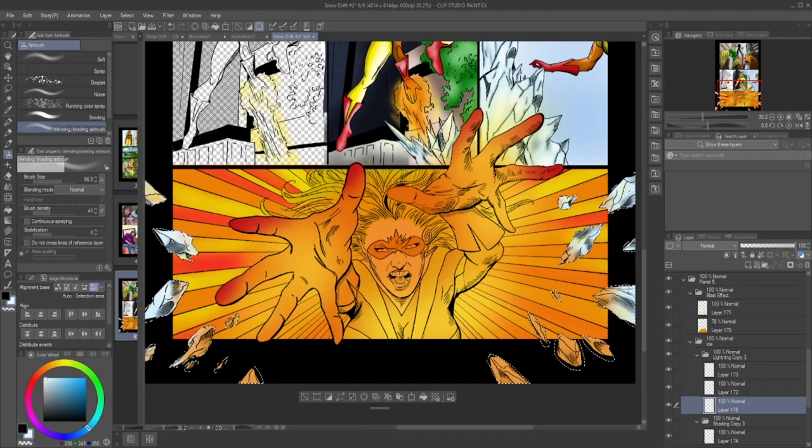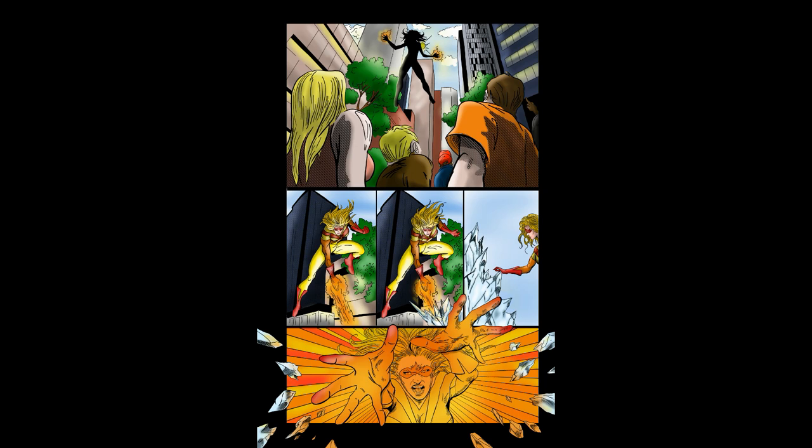And here is the page all by itself, all done, or mostly all done. Maybe I'll make some minor changes. I don't know. But let me know what you think in the comments.